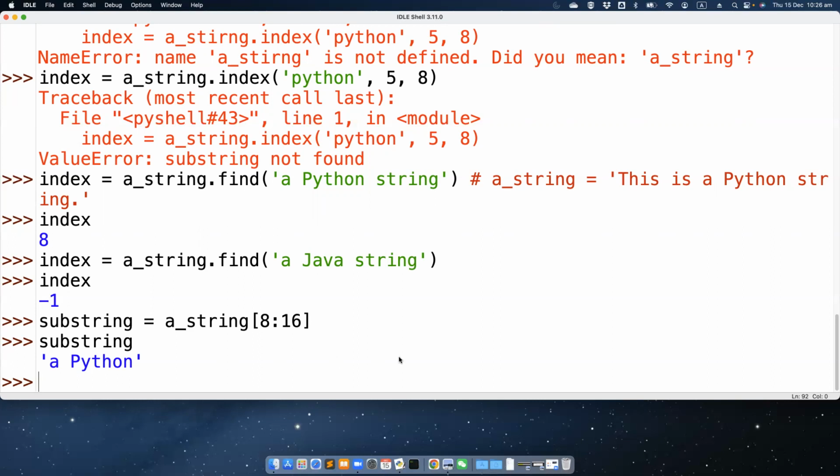And you may notice that here we provide the ending index as 16, but the character at 16, which is a space here, is not returned. That means 16 is not included. So a substring obtained this way includes the starting index, but excludes the ending index.